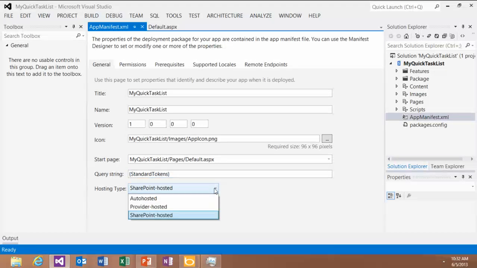Also, we allow you to go and change the hosting type from here. If you decided at first that you wanted to create a SharePoint hosted app, and you got halfway down your coding, and you wanted to go and change to that cloud model where you have server code, you can go and do it from here.